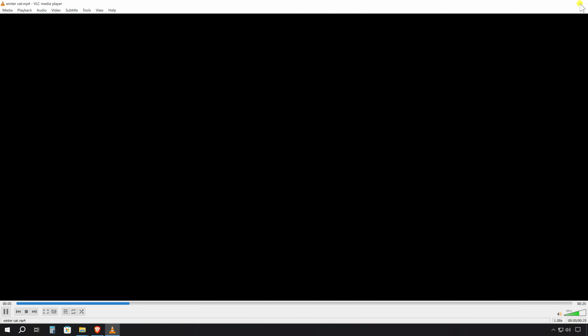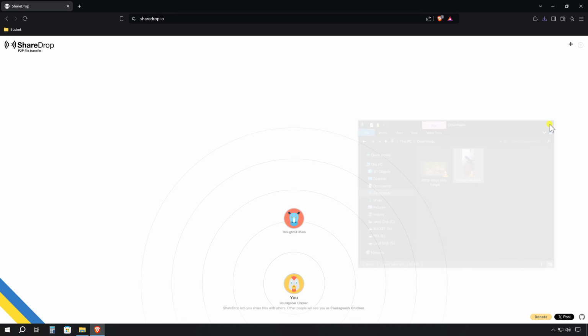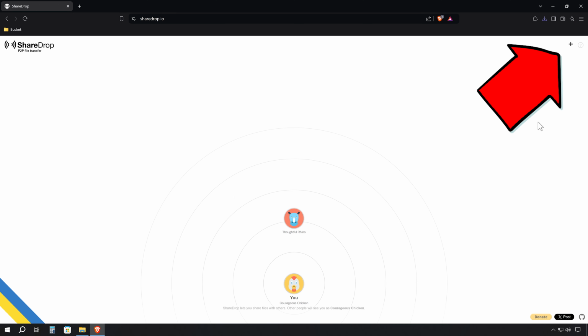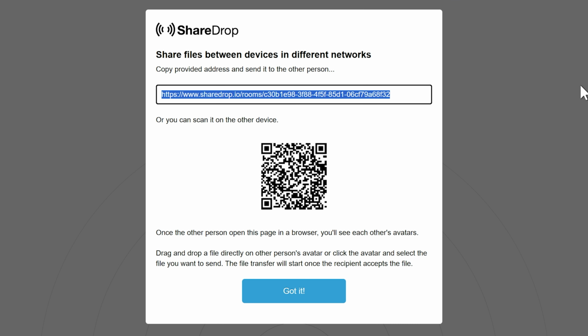But wait, there's more. Let me show you how to connect with other methods, which can be useful in various scenarios. In the top right corner of the ShareDrop interface, you'll see a plus sign button. Click on it, and a new window will pop up. It'll say, share files between devices in different networks. Copy provided address and send it to the other person. This feature is incredibly useful when you need to share files with someone who's not on your local network.